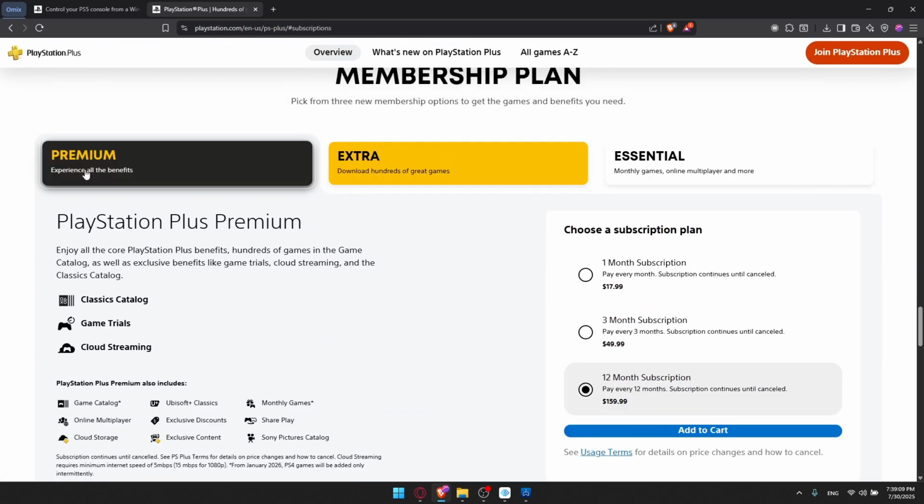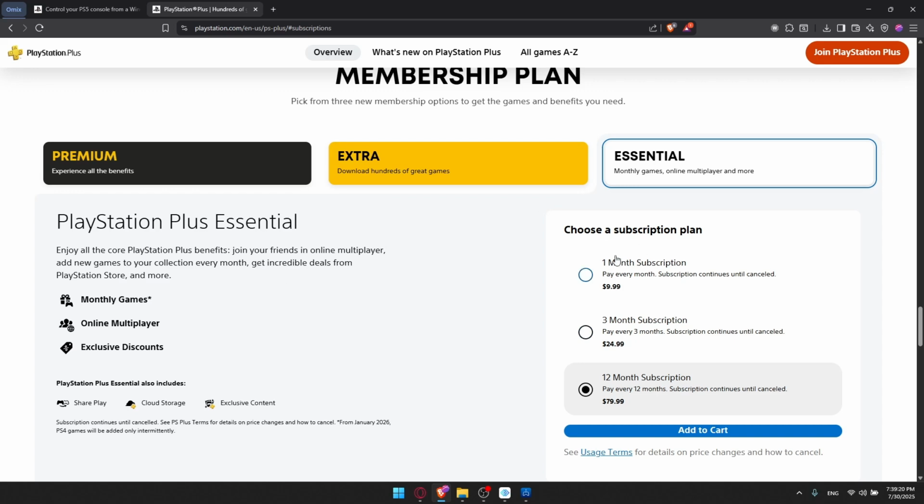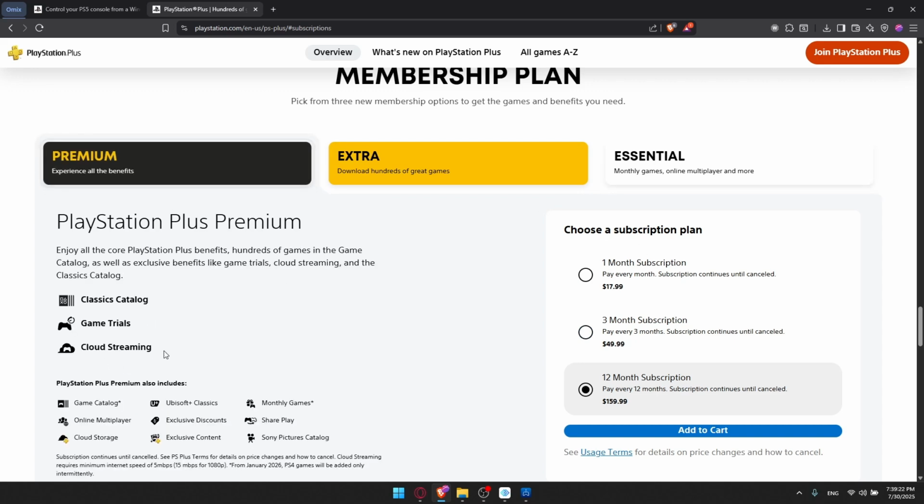And here, as you can see, you'll find the premium, extra, and essential. Of course, it's a paid plan, especially if you don't have a PS4. They offer you that with a paid plan. So you can see there's the premium, extra, and essential. So essential doesn't give you what you want. For us, we want cloud streaming.